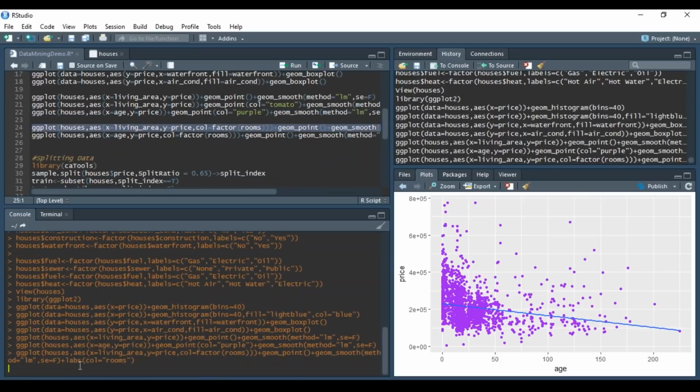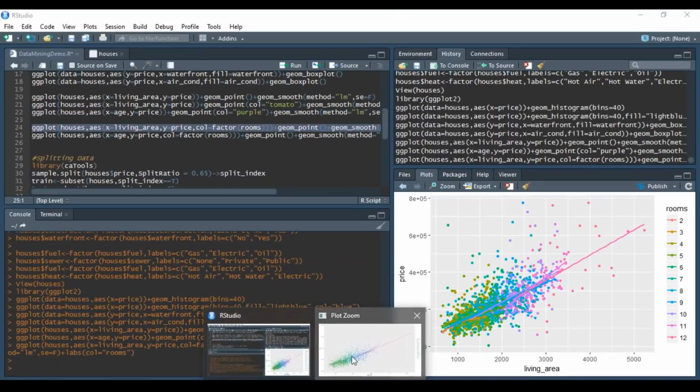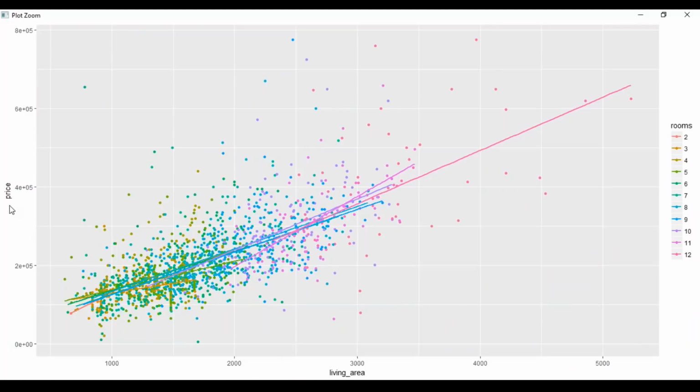This will be a very interesting plot. Quite a pretty plot, isn't it? Again, the y-axis determines price, the x-axis determines the size of living area, and the colors are determined by the number of rooms.